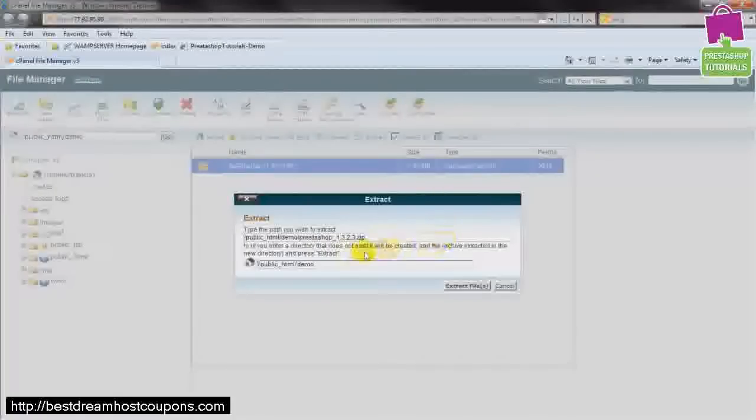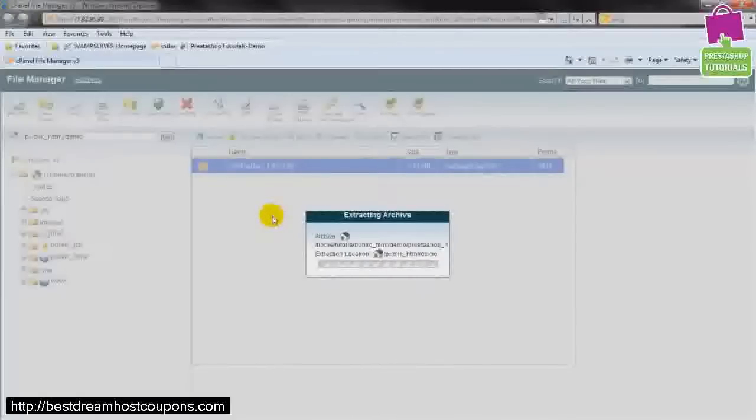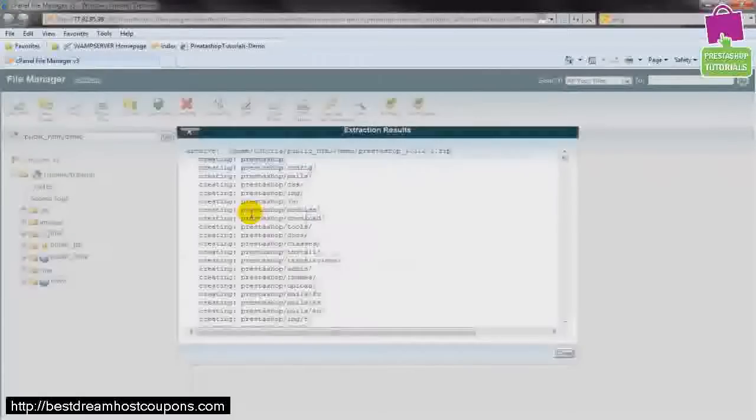And at the moment mine's saying that it'll extract it to public_html/demo. That's only because I've got my website sitting in a folder on the server called demo. What you'll normally see is public_html/ without the demo part there. But for me, I need it there, so let's just say extract, and all those files will now be extracted out of the zip file and placed into the folder, or the directory, that I want.